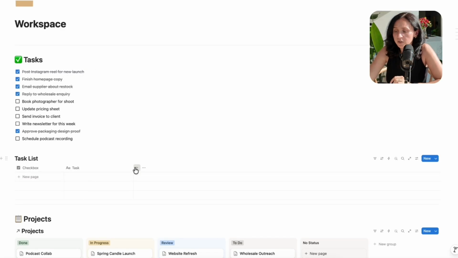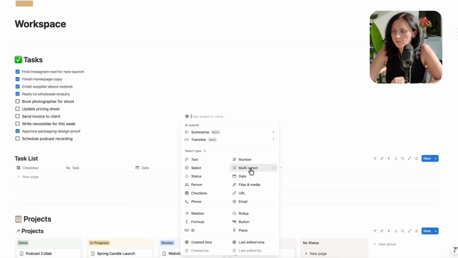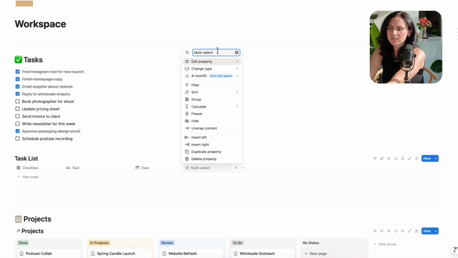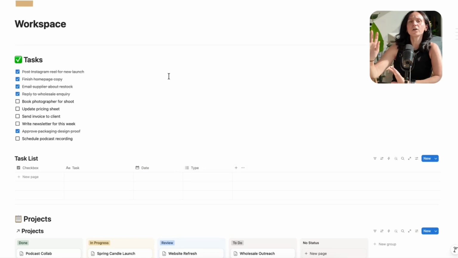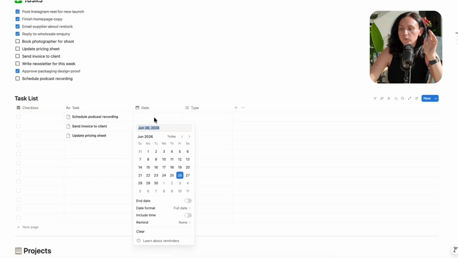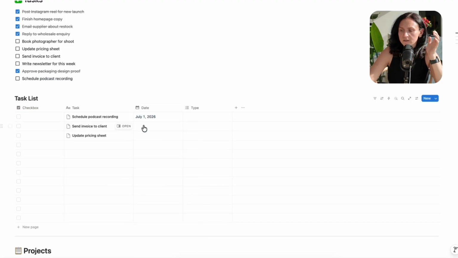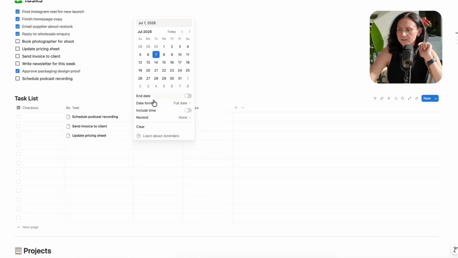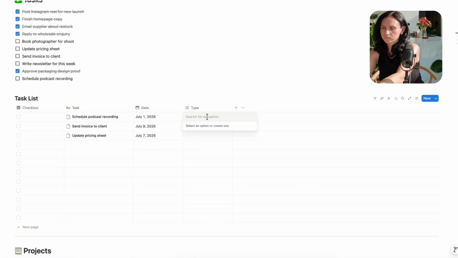We're going to add in a due date. And we're going to add in a multi-select for a type, so we can see what type of task it is. Now, this is everything that you need to actually start with your task list. We can take these tasks and add them into this database. And already this is far more intuitive because we can add due dates. We can add types.